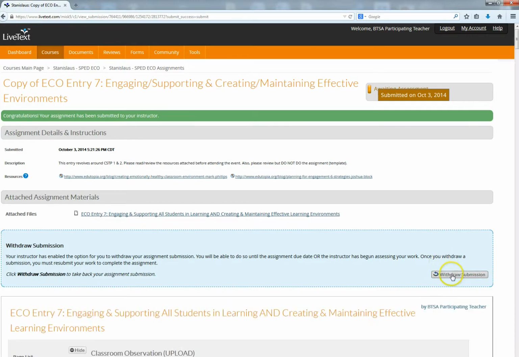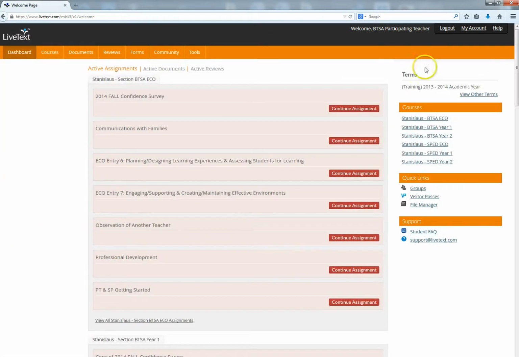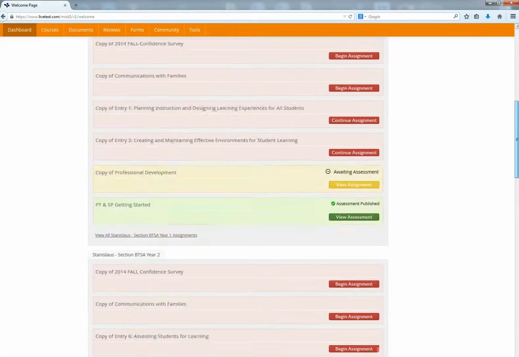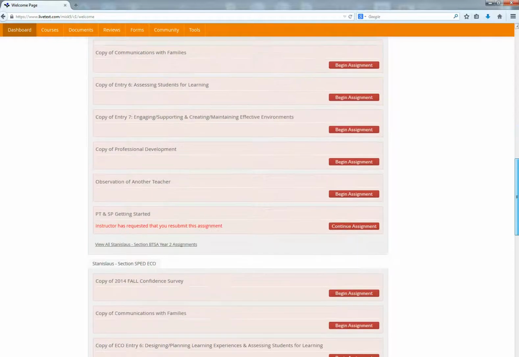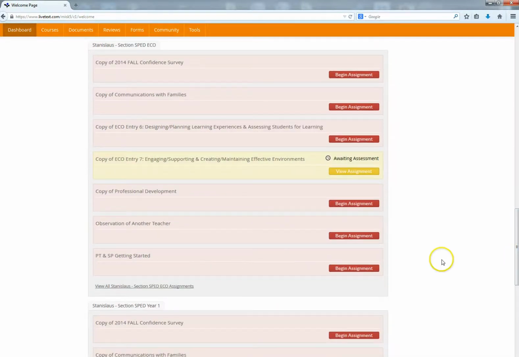So we click Assignment. And again, if I need to, we can withdraw it. But if we look back on the dashboard, it has turned yellow. There it is, right there. So now it's in the support provider's ballpark. It's in their account, and they need to go in and view the assignment and submit it to the program.